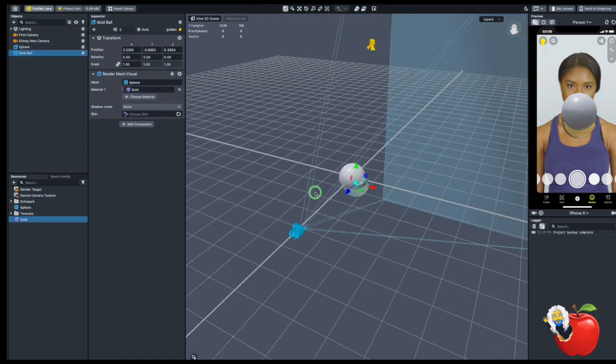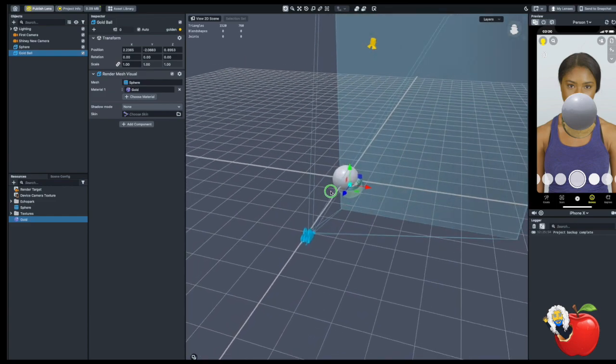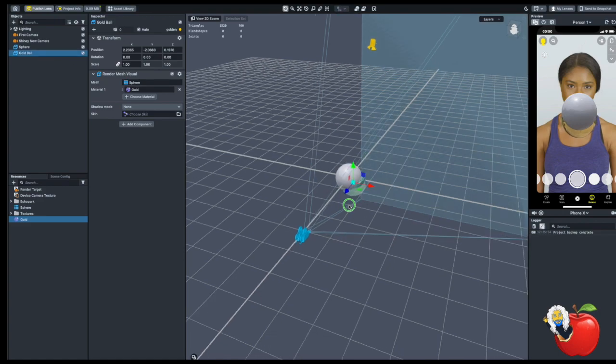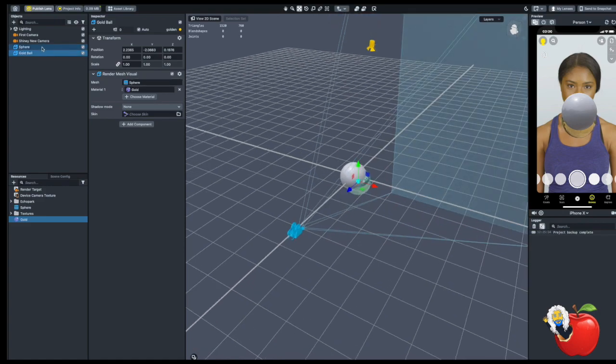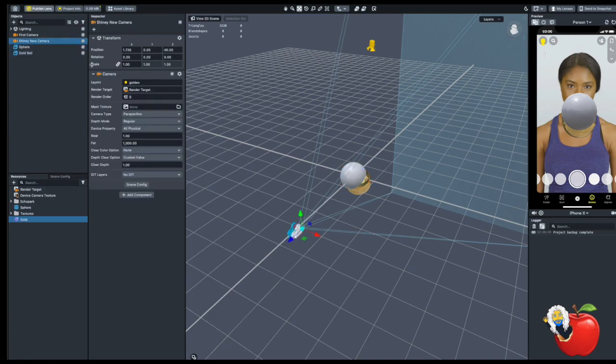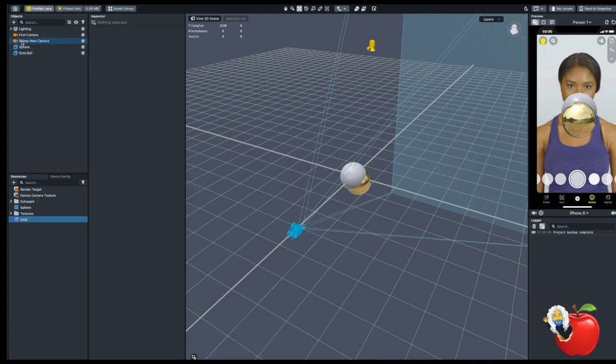Oh, yeah. So we've got the sphere, gold sphere, right? In the order that we want. So we can change the order of the cameras to change the order of how these things are rendered, right?